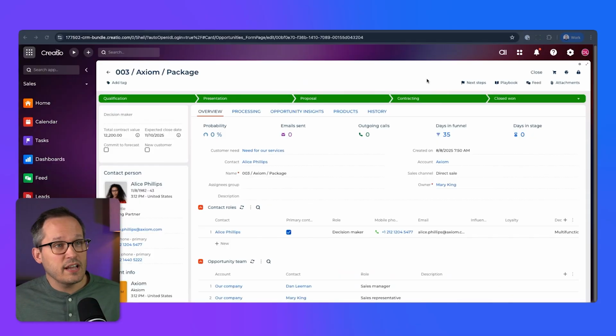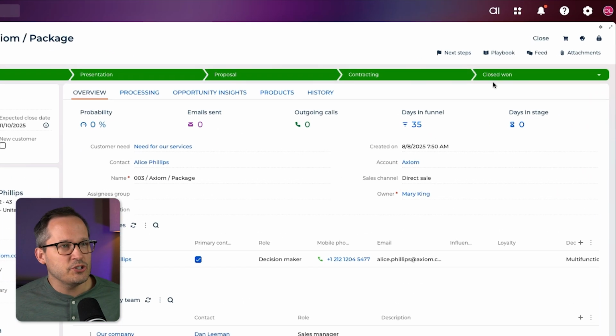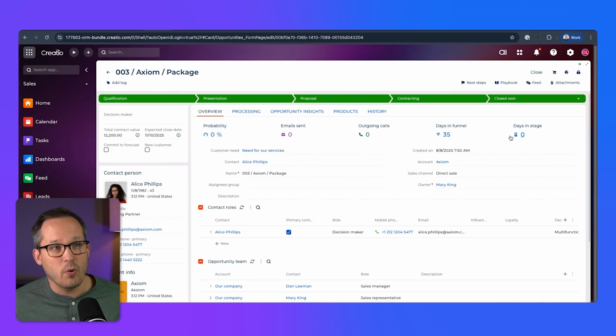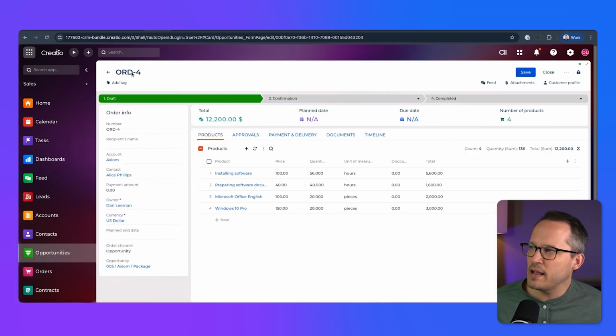Likewise, Creatio does come with some pretty good out-of-the-box functionality as it relates to actually moving our data around the system. So if I just mark this as close one, notice I can now convert this to an order. And so here we go. It's automatically created my order number. It's added all the products that I need. It's totaled this up. And so we're able to take that information without having to manually enter it a number of times.